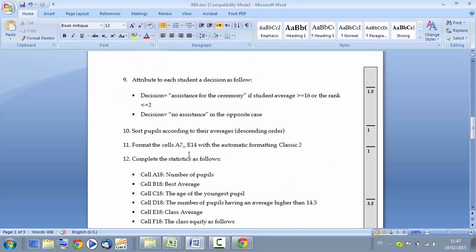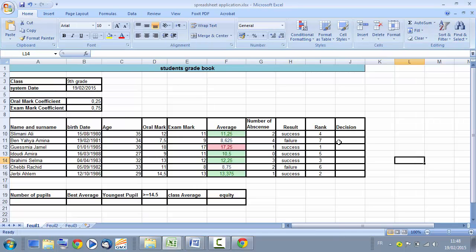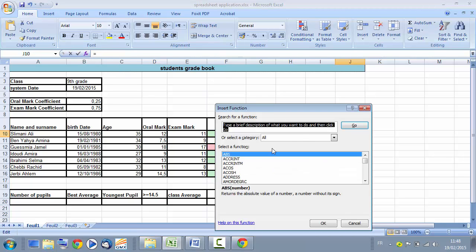Attribute to each student a decision as follows. Decision: assistance for this ceremony if the student's average is superior to 16 or the rank is strictly inferior or equal to 2. Decision: no assistance in the opposite case. So, assistance or no, the average should be superior or equal to 16 or the rank is strictly inferior or equal to 2. Decision here, it's a condition IF, as usual, most recently used IF, okay.